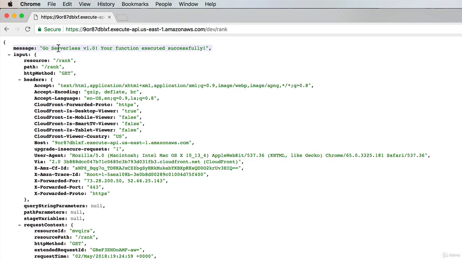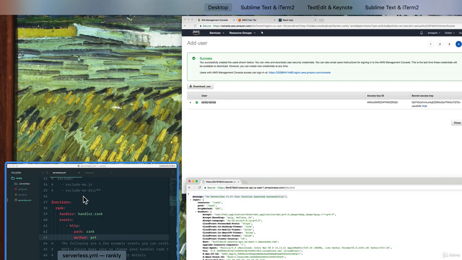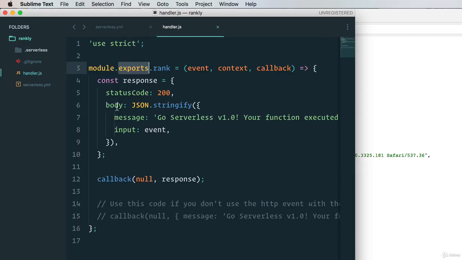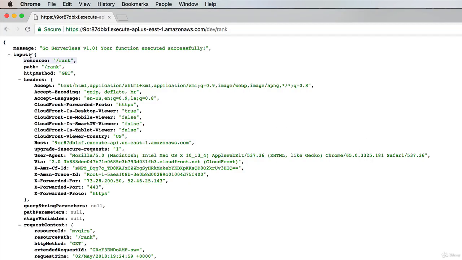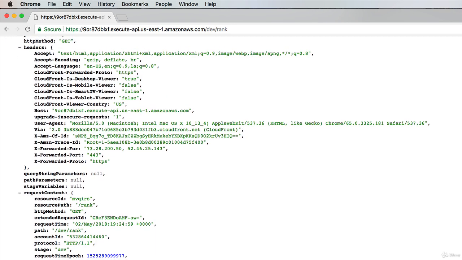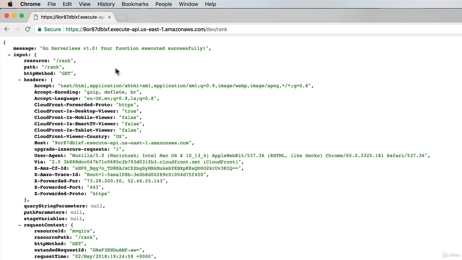First of all, we have a message that says go serverless. Remember, in our function here, if we go over here, we're returning a body with message, go serverless, and an input, which is the event. Now, the event here, you can see, gives us information about the browser that I just sent the event from. I see that, all right, I have my headers, it was path rank, it was a GET request, and so on and so forth. I can see that I'm doing a ton of things. I'm using HTTP1 and all this event information. But just like that, we have an Amazon Lambda function.